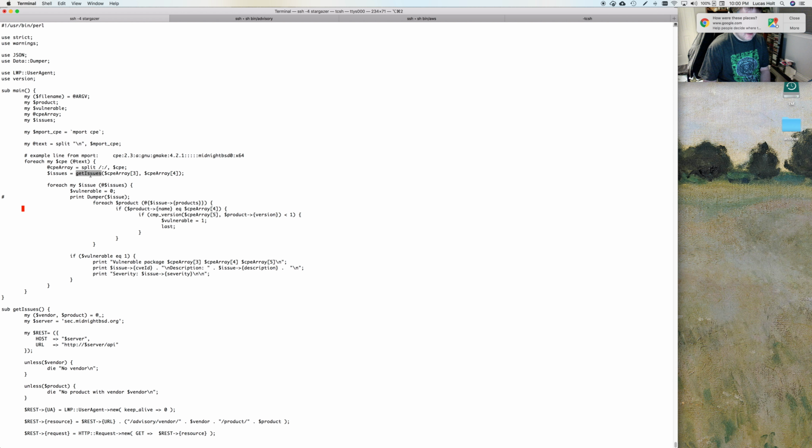So get issues here will call my REST API, passing it the vendor and the product name, and then it loops through the individual objects and compares the version numbers. And I'll show you the version algorithm in a moment. If the package is vulnerable, it will print out the vulnerable package name, the individual CVE ID, the description of the issue, and the severity, so you can make a decision whether or not you want to update your packages or if you can wait to do it.